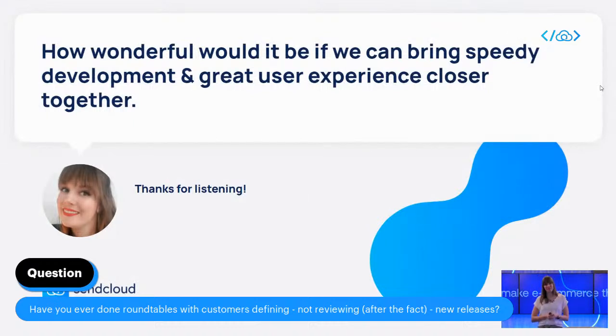How wonderful would it be if we can bring speedy development and great user experience closer together?